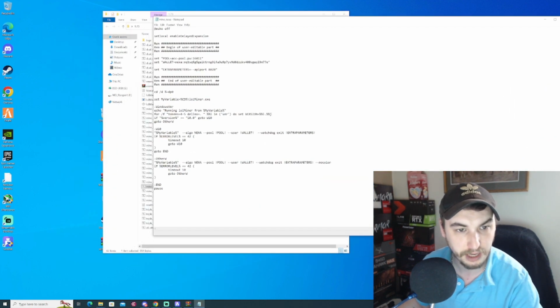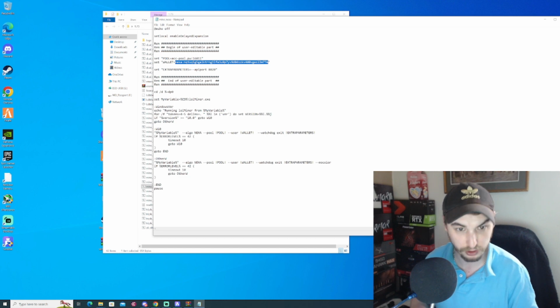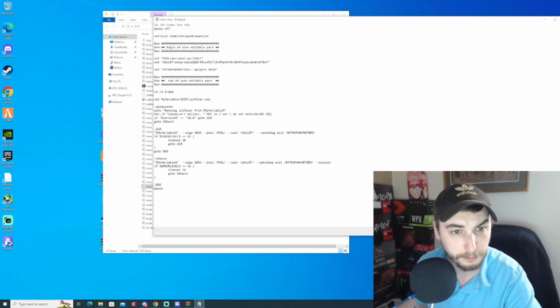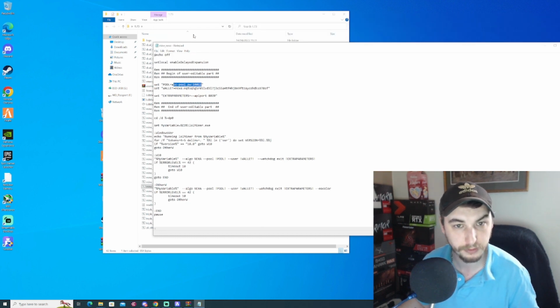And as you can see here for the wallet, go ahead and grab your wallet from wherever you keep it and put it in there. Then if you're happy with the pool that is up there, press Control Save, or just press Save at the top.